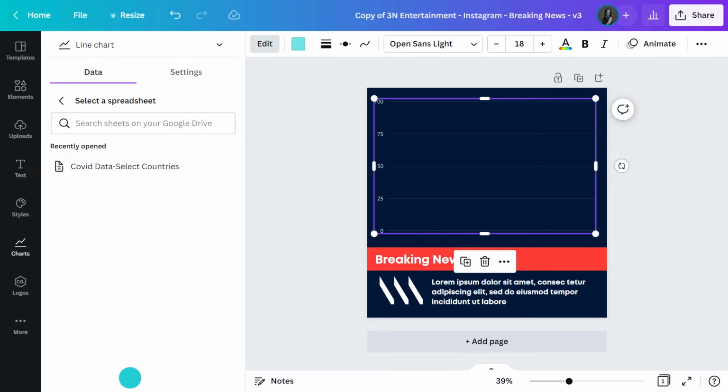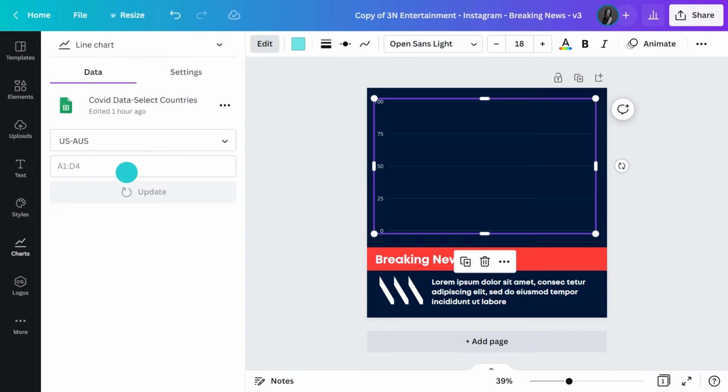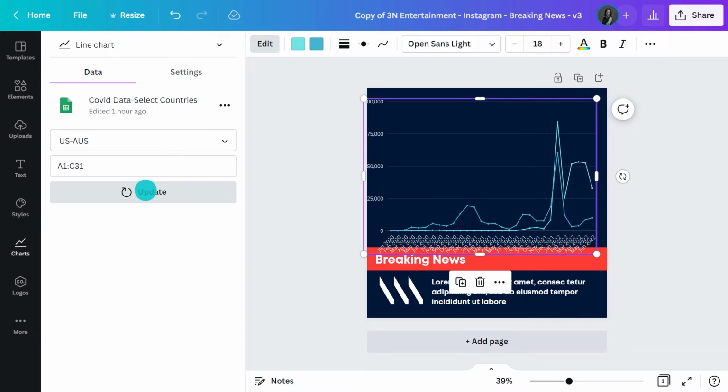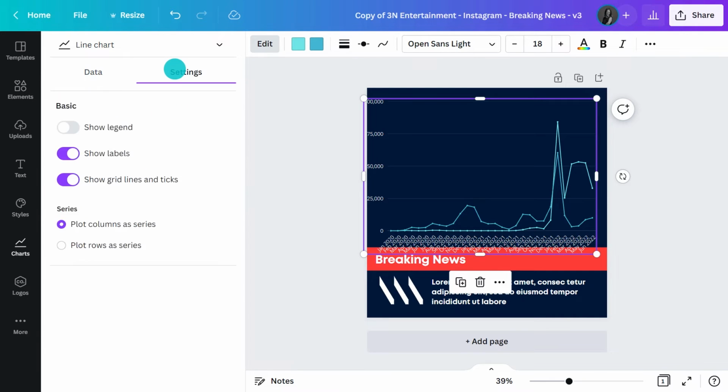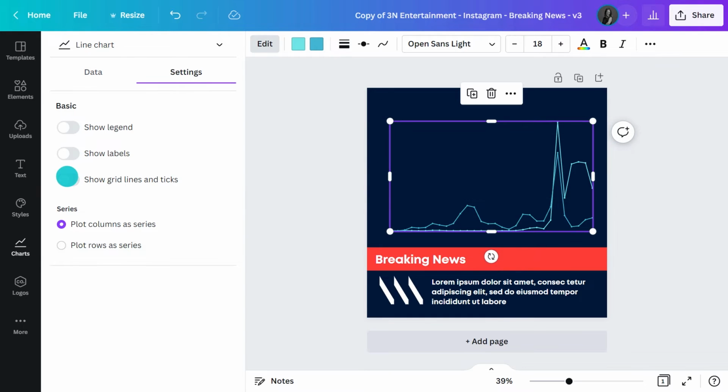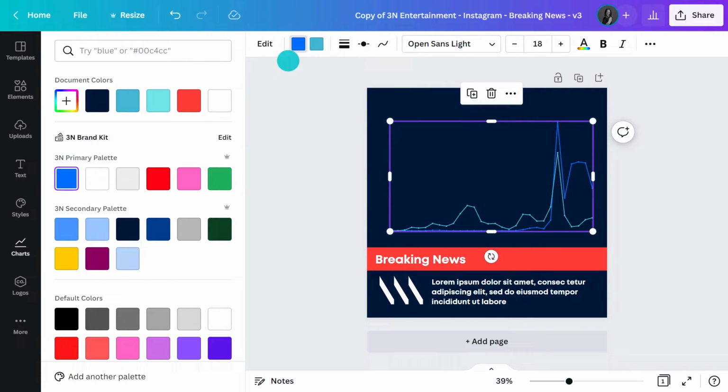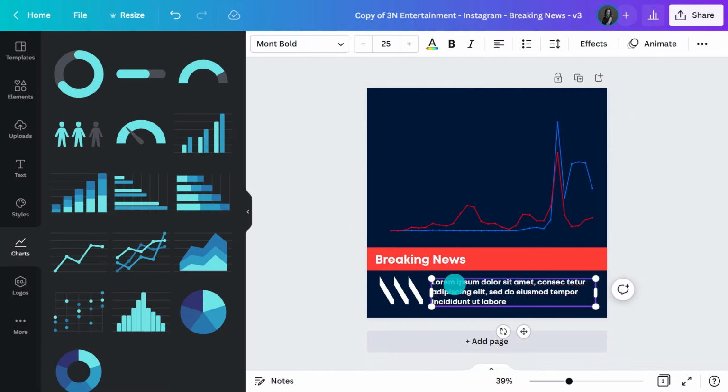I'll select the sheet for my account here, then pick where it's going to import data from. I'll fill the fields I want to pull from, in this case A1 to C31, then click Update. Now we can see a display of COVID cases per million people in the United States and Australia. It's quite visually busy, so in the settings, I'll remove the grid lines and the guides, then make it on brand by changing the colors. Finally, I'll add the news headline.